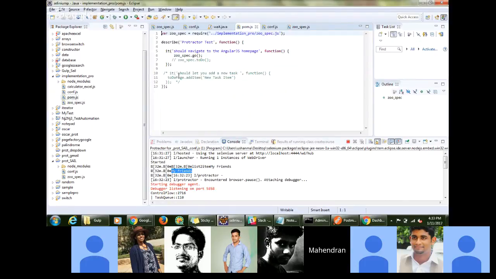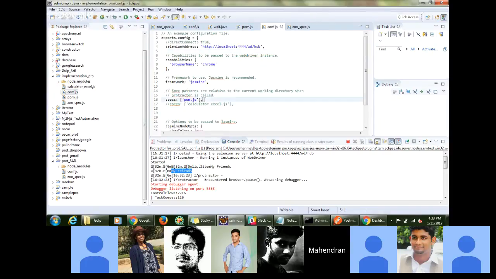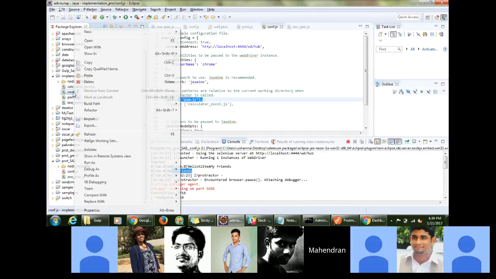Then if you go to pom.js, this is the page object model that we implemented in Protractor. Here all the test actions that we implemented in ZooSpec, we are calling here. And this is run again in conf.js where we call the pom.js. That's it. So this is just a sample only. Here if I run, it will just open the AngularJS file.